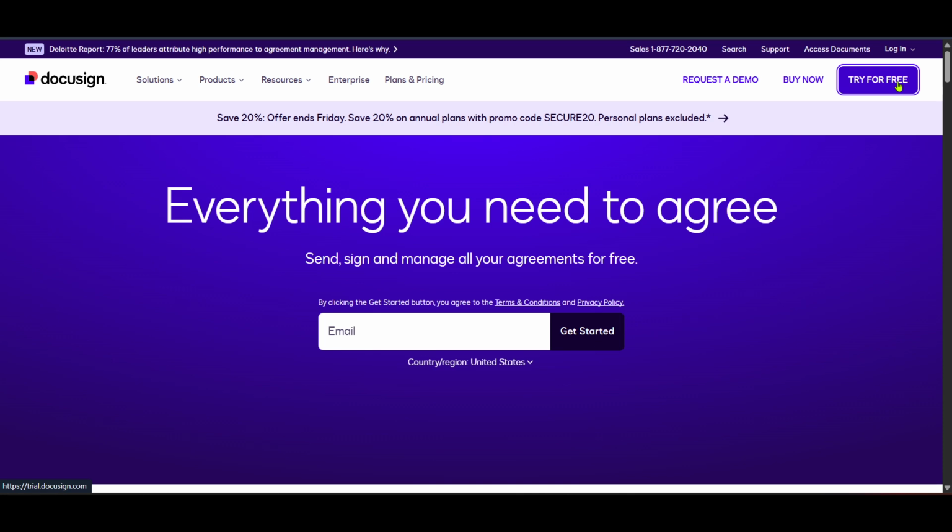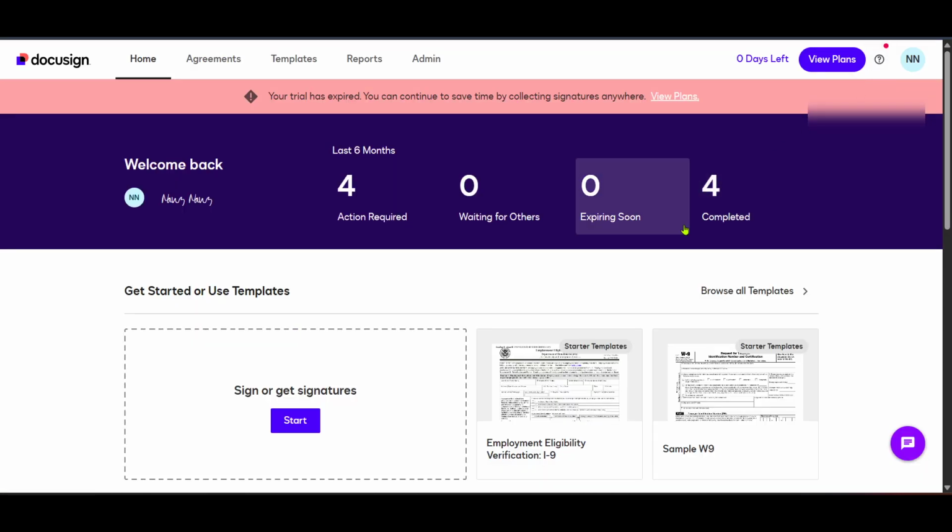If you don't already have an account, it's straightforward to set one up. However, for our purposes here, we'll assume you do have an account. After clicking Login, enter your credentials to access your Docusign homepage. The homepage is your central hub for all things Docusign, from managing documents to accessing your user settings.